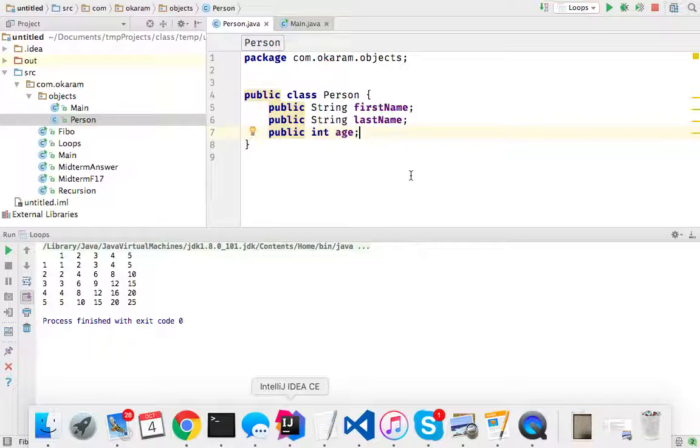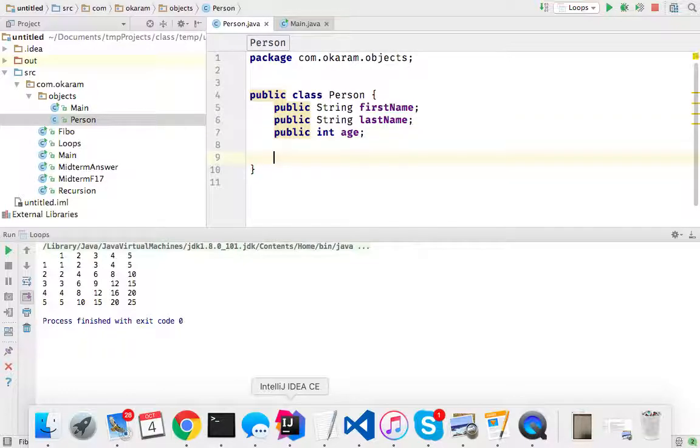Now, being able to store bunches of variables in one place is useful, right? Now I can have all the data for that person in the same place, right? Their first name, their last name, and their age. I can also define methods.